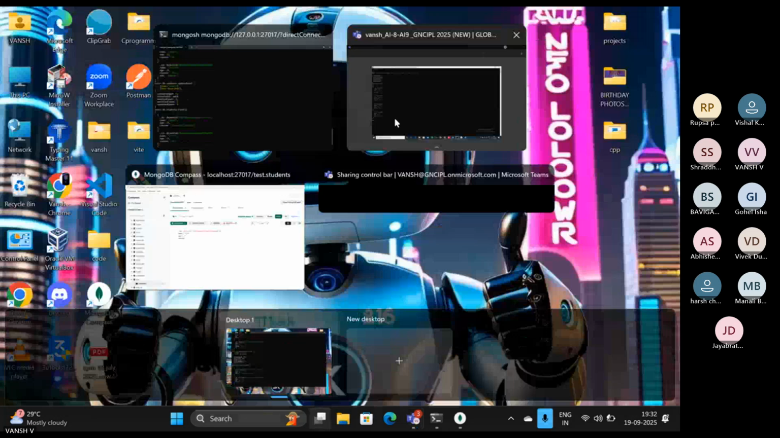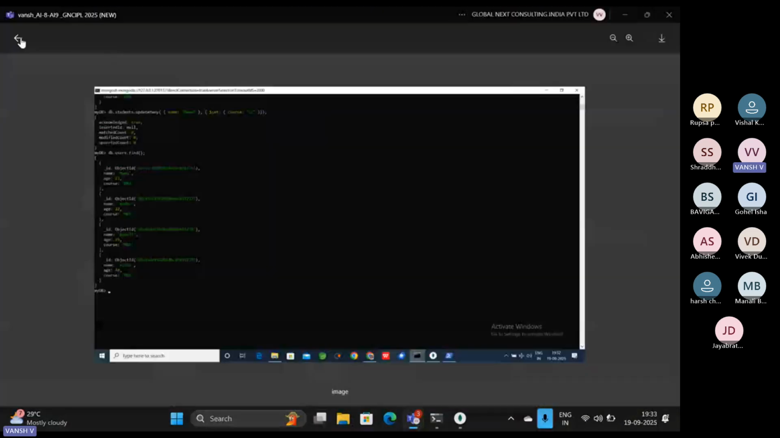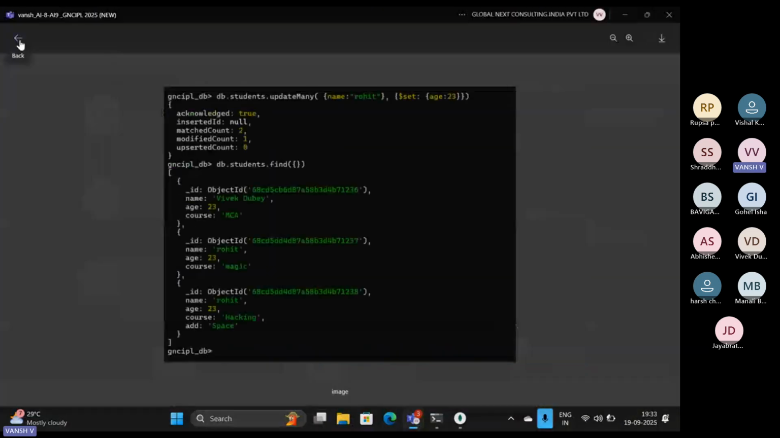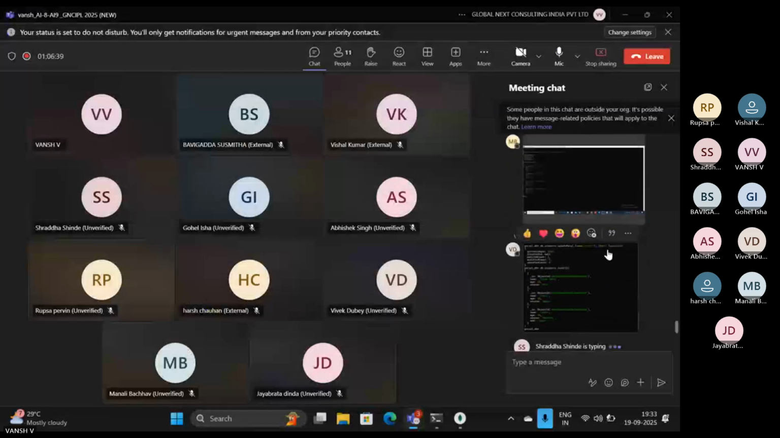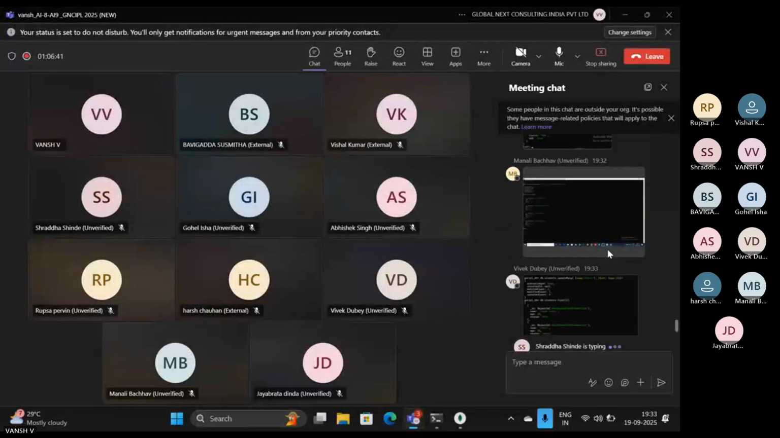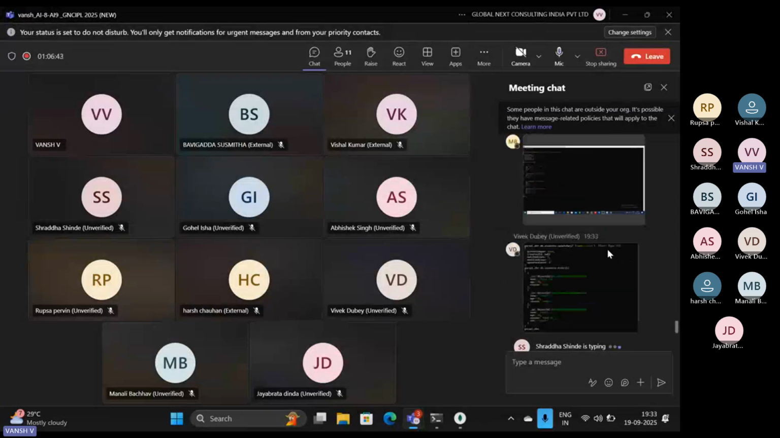Vivek has already shared it. Manali, try for another parameter also, like age, and let me know. Also change the name from Manu to any other user over there, and then we are going to check why it is not executing.